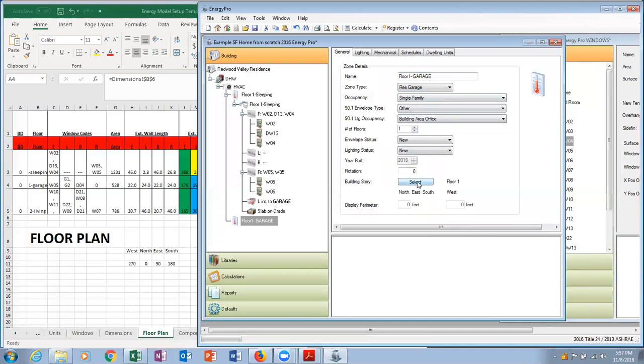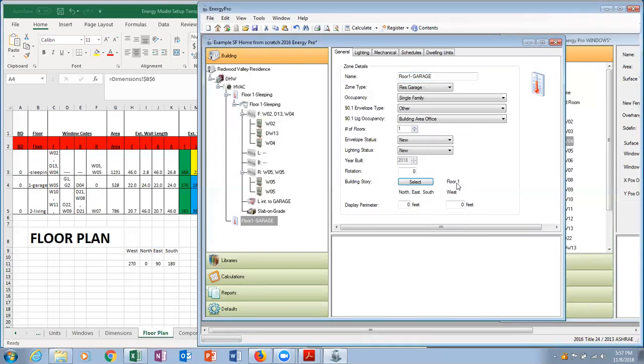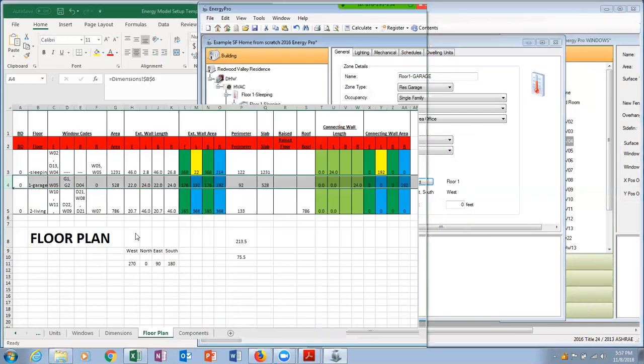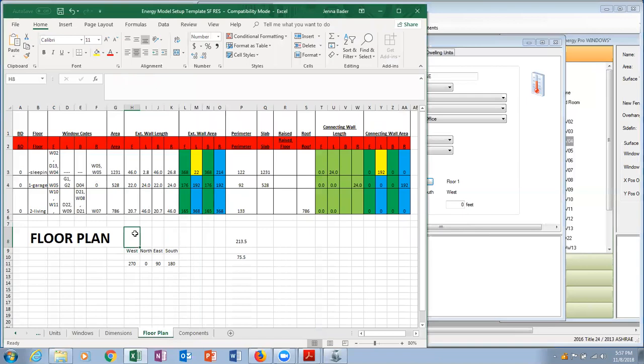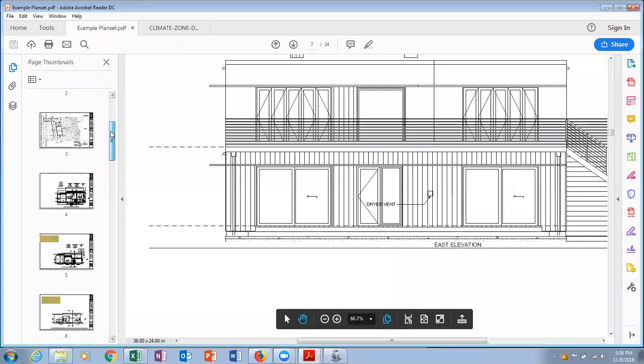The building story is on the first floor. We'll just double check. Everything's the same as the first floor sleeping zone. And then the display perimeter of this space, we're going to change that also. And before I go into any of this detail, I'm going to double check so that we don't do this again. So I'm going to go back to the building plans and check that that right wall of the garage is not double accounted for.